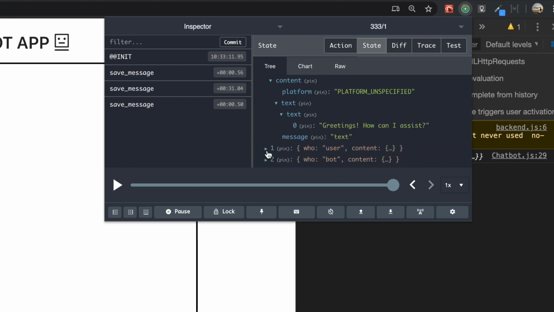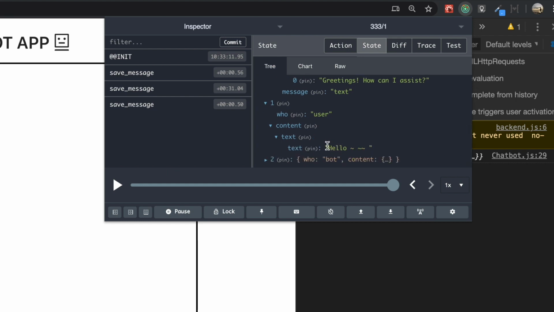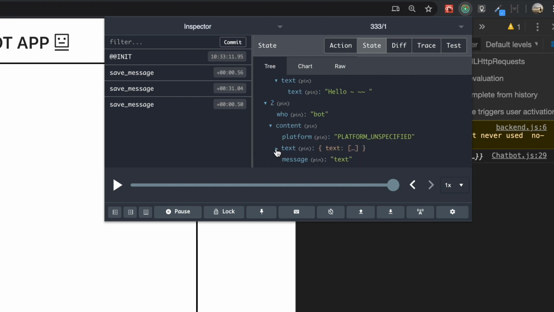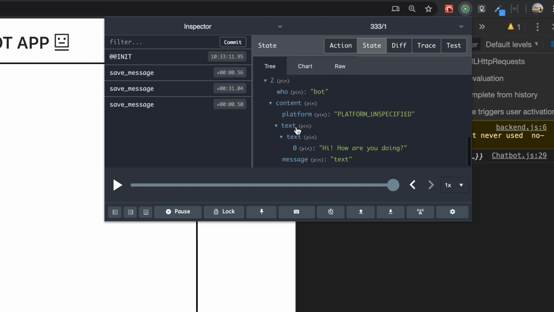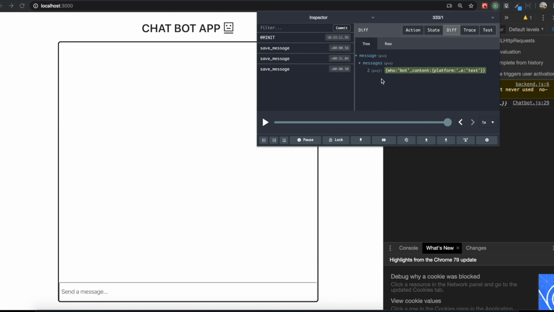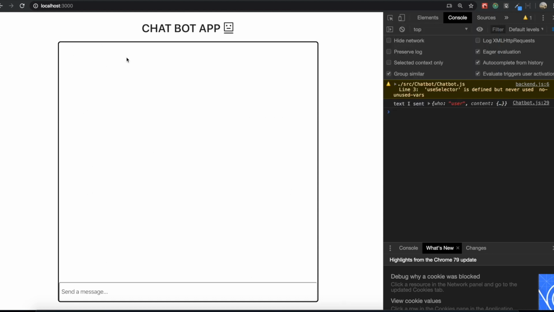The next one is the message I just sent, hello, and the last one is the response from Dialogflow. This one is the bot, and the text is hi, how are you doing? So we put a lot of data inside the Redux store. In our next videos, I'm going to populate the data stored inside Redux in the chat panel. Thank you for watching this video, and see you in our next section.